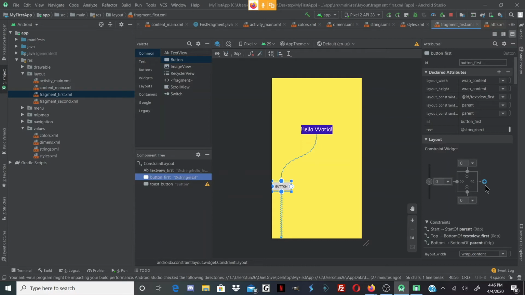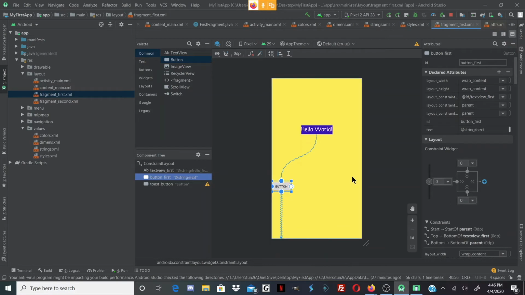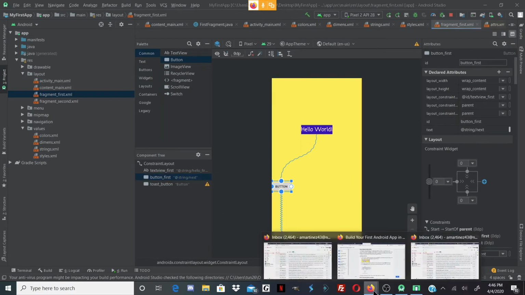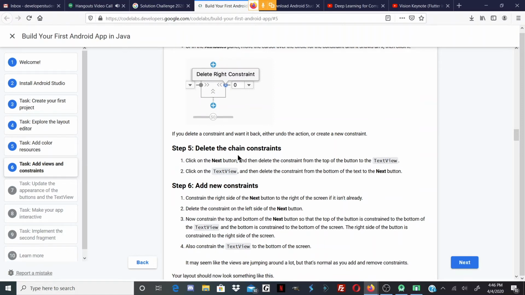As you see, the constraint's not there in our layout. I'm going to Command Z and put it back. And you see there is one here. Now if I click that X, there it goes. This states if you delete a constraint and want it back, either undo the action or create a new constraint. Step 5, delete the chain constraints.